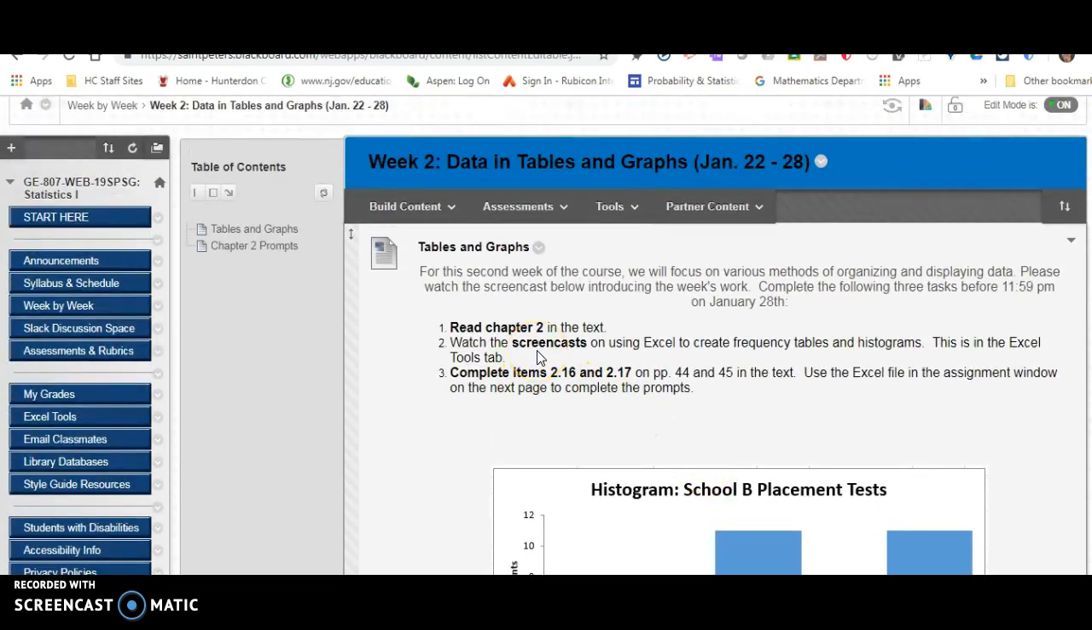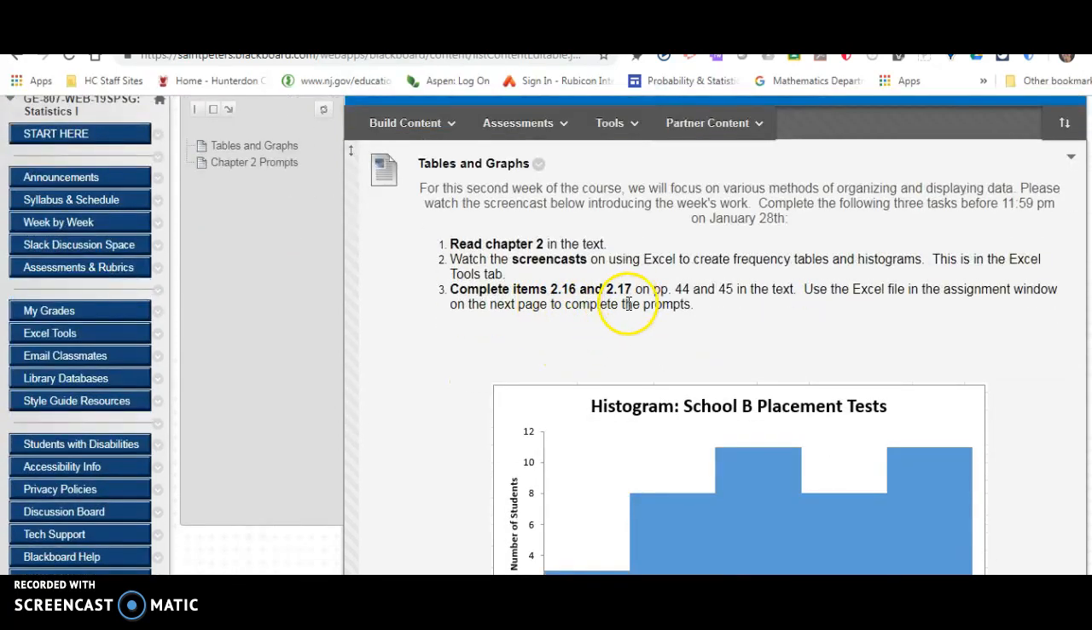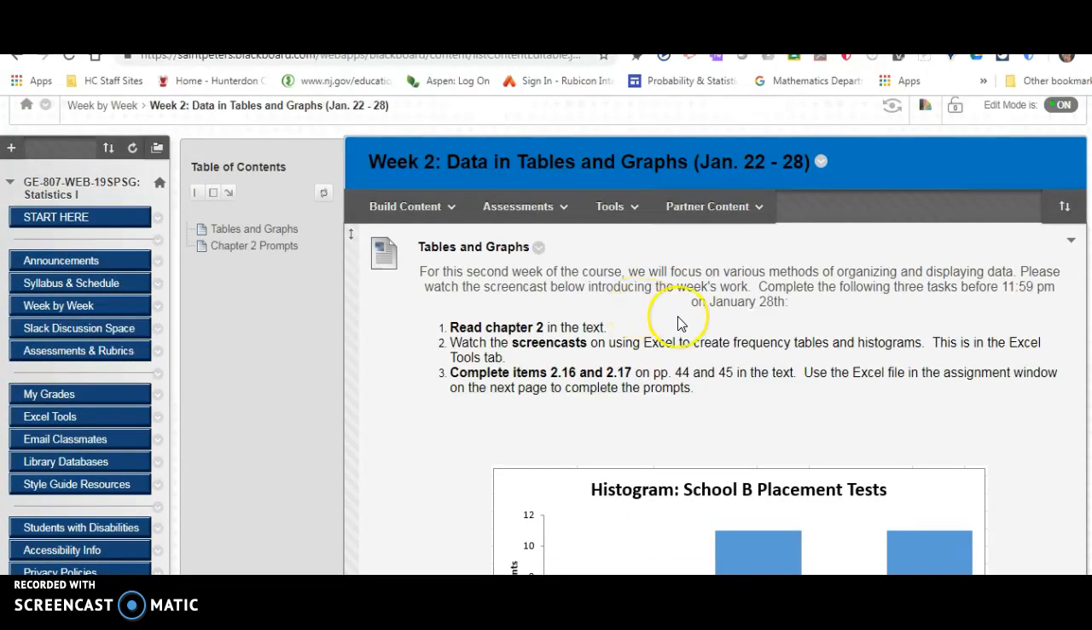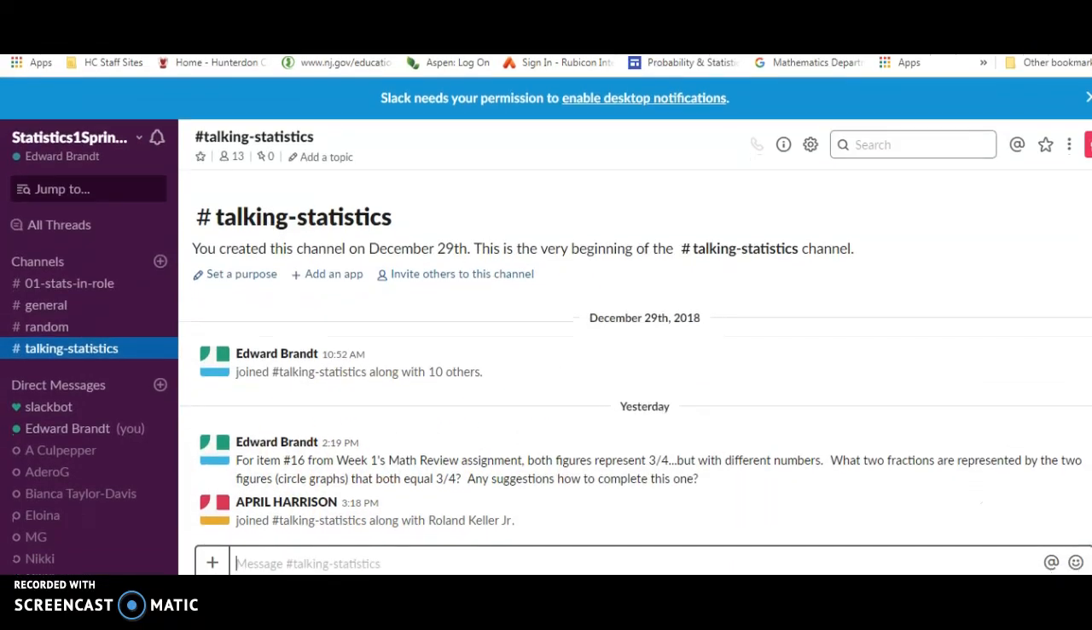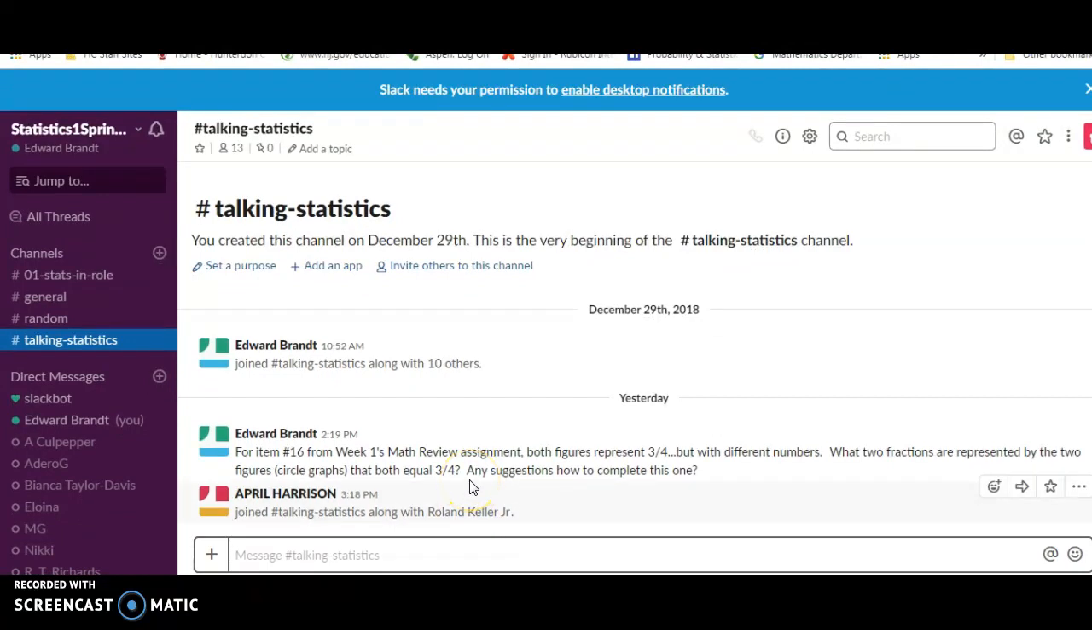Watch the screencasts and get a little used to using Excel and that data analysis tool, which will be very helpful throughout the course, and also complete these two items and submit them by next Monday night on the 28th. If you have any questions, feel free to email me. Feel free to post things on the Slack discussion space again. I'd like to picture this as our electronic classroom. So feel free to talk, pose questions, kind of electronically raise your hand, and I hope to answer anything that you have. Good luck with this week.